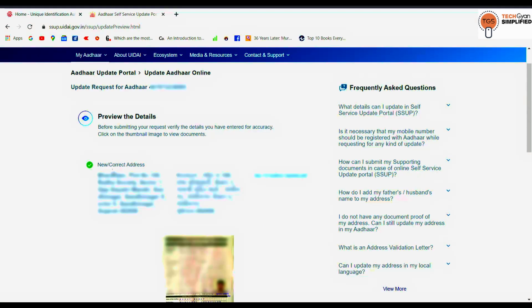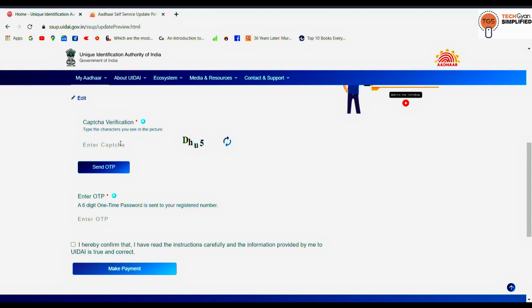Now let's click on the preview button. Okay, so this is the preview of your new address or corrected address. Have a look on that, if it is okay, then proceed with this. Enter captcha details again. So you will receive an OTP again on your mobile number. So fill in that details here.